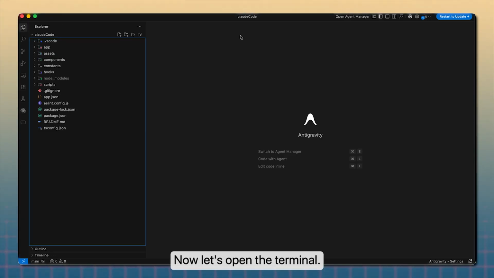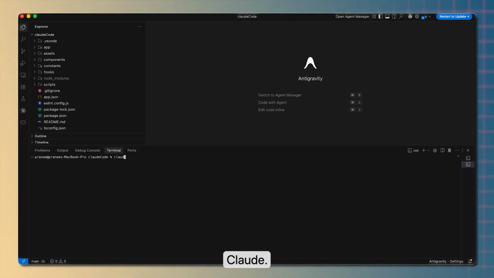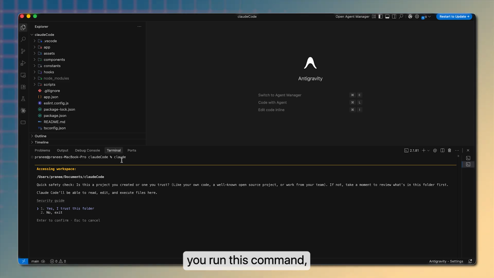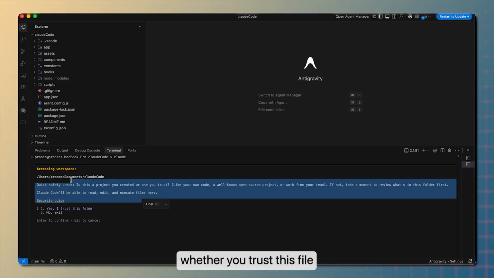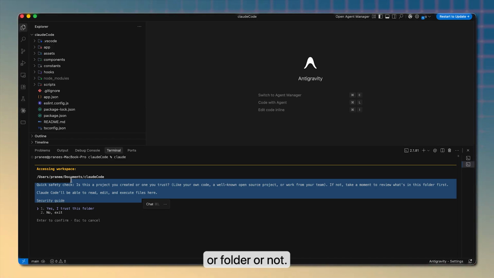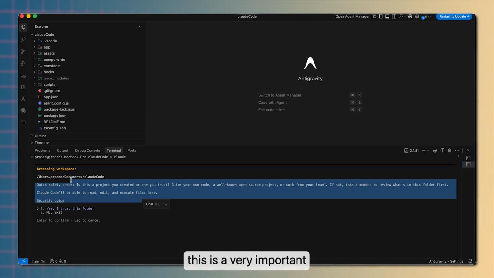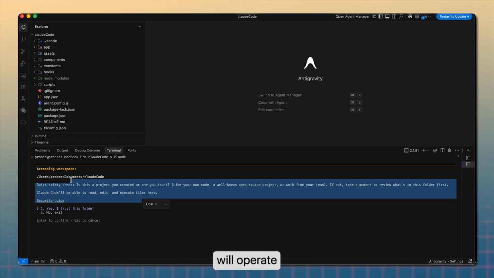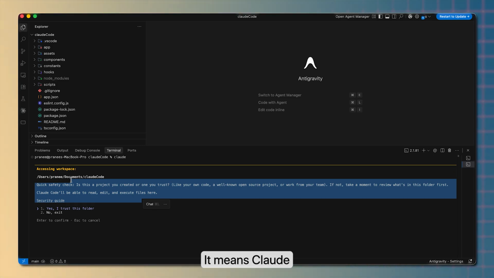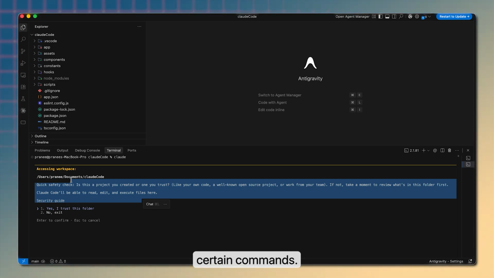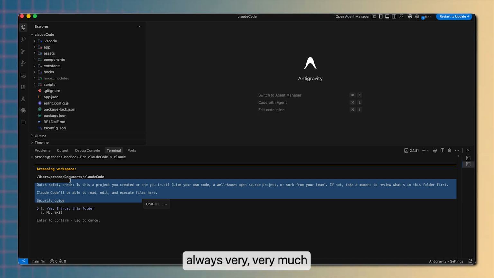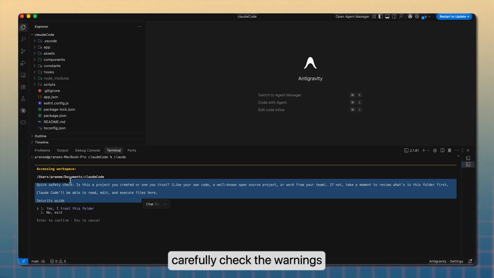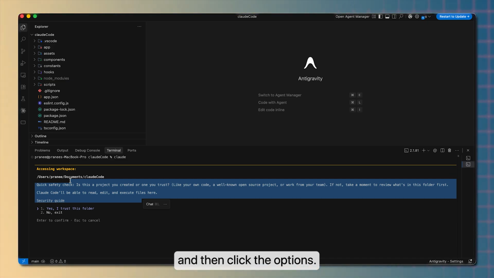Now let's open the terminal and run the command claude. So the first time you run this command, you will see a warning here, asking whether you trust this file or folder or not. Of course, this is very important, because Claude Code will operate on your entire project. It means Claude Code will execute certain commands and it reads and writes the code in your project. So always very carefully check the warnings and then click the options.